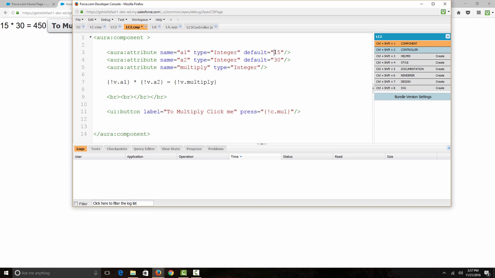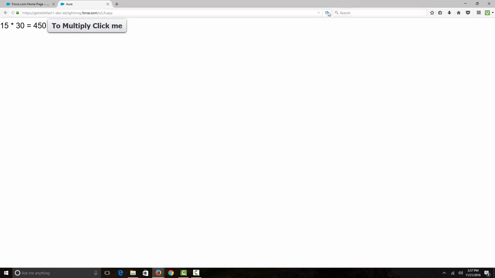And if you want to change the value, let's say I change the value of this to 2. So 2 into 30 is 60. Let me refresh my application again. 2 into 30, if I click on this, it should give me output 60 here. See, if I click on button, it gives me output 60 here.